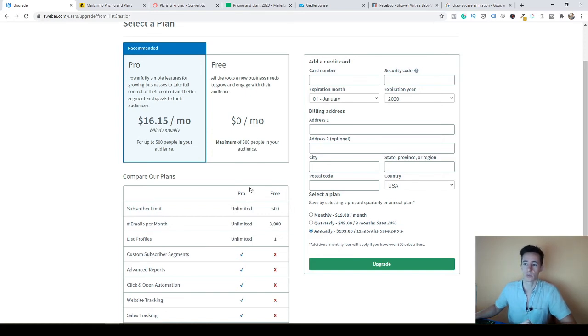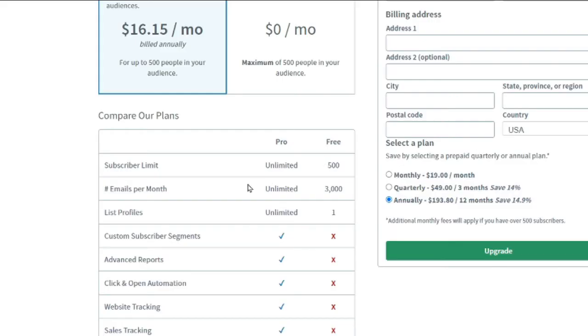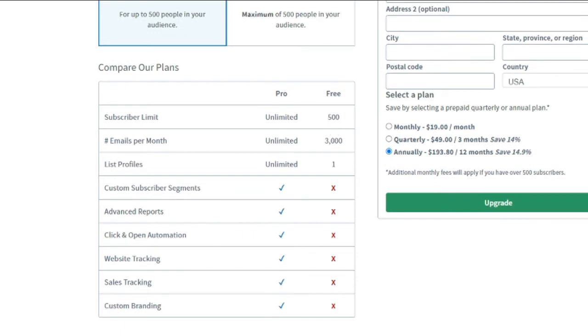Mailerlite gives 1,000 subscribers for free as well. What I like the least is the limitation of email sending per month.